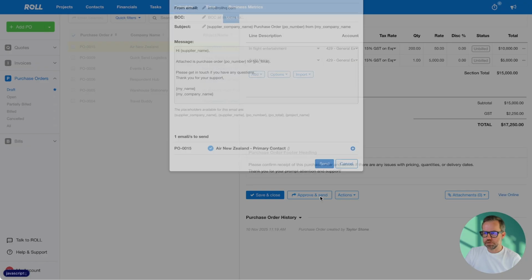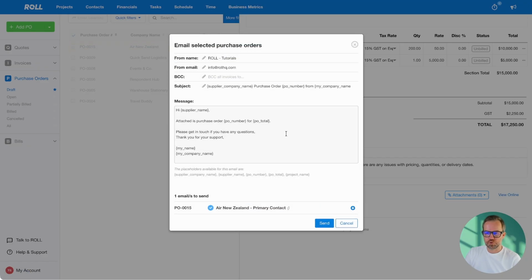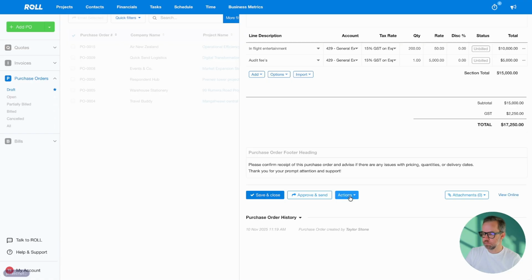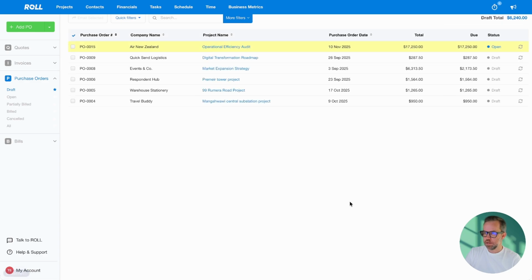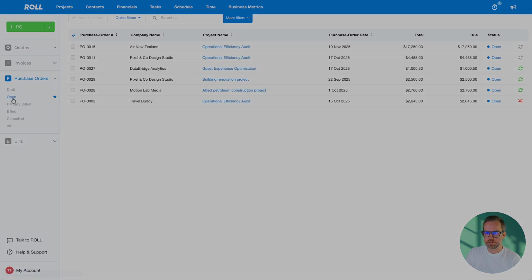We can approve and send to our suppliers straight out of Roll if you want to. Obviously, I don't have a primary contact set up here for Air New Zealand, but if your suppliers have those contact details added, they will appear here, just like it works for clients. You can change the email message here, update it as much as you like, click the blue dot up here to save it as your default, and away you go. I'm not actually going to send it. I'm just going to go mark as sent. And there we go. We have an open PO for Air New Zealand.